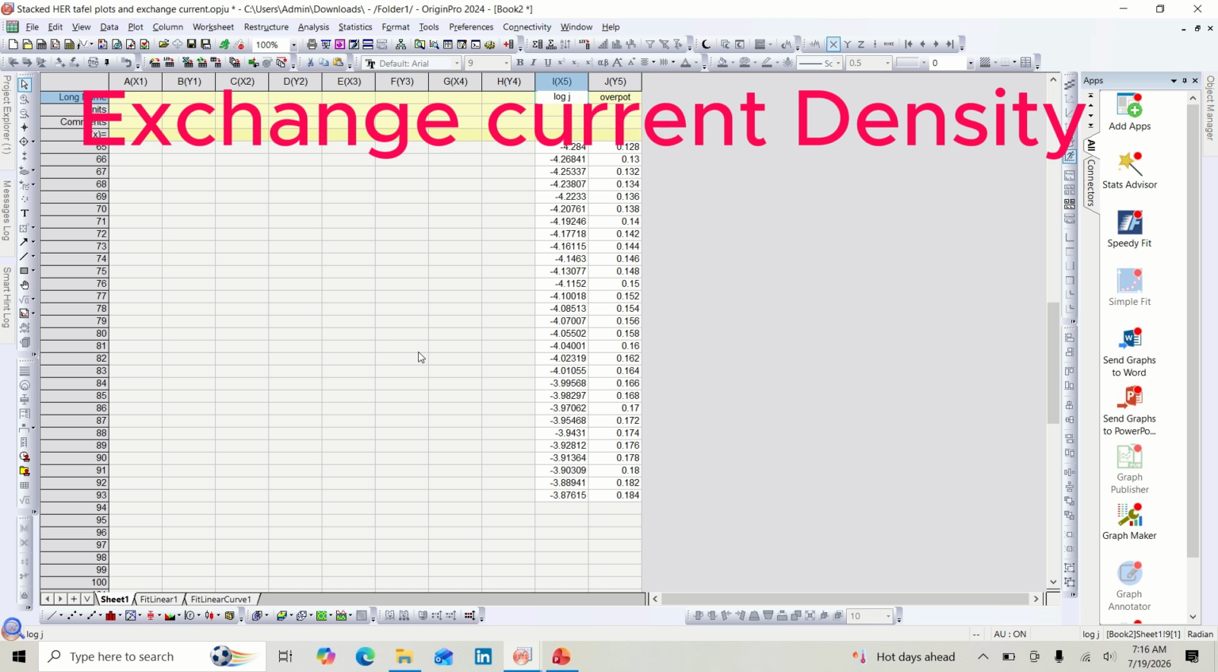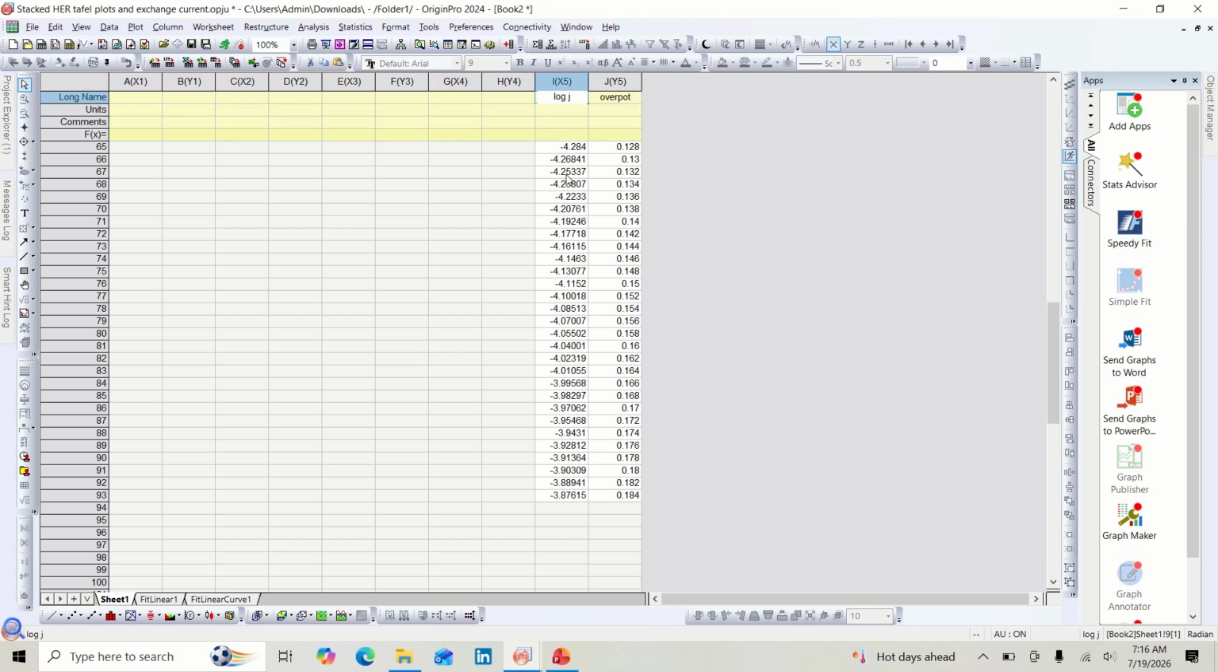In this video I will show you how to determine exchange current density J0 from the extrapolation of the Tafel slope. This is super important for your catalysts. First you need your LSV raw data. From there you can make a Tafel plot. We have already uploaded a video on Tafel slope, how to determine Tafel slope from LSV. You can see it in the description box also.